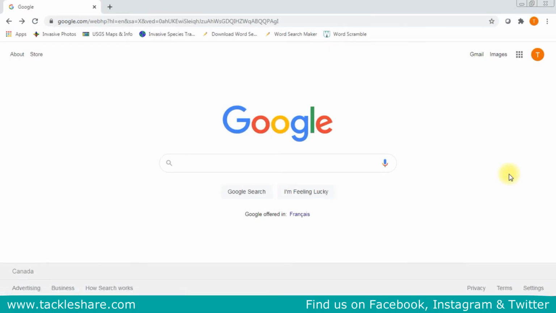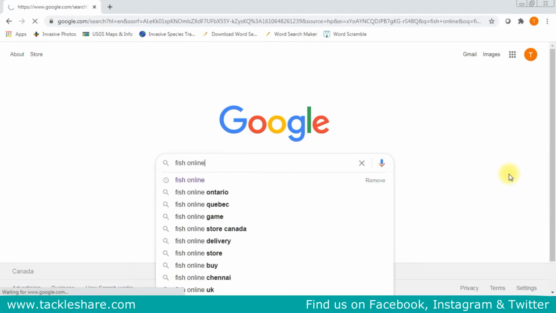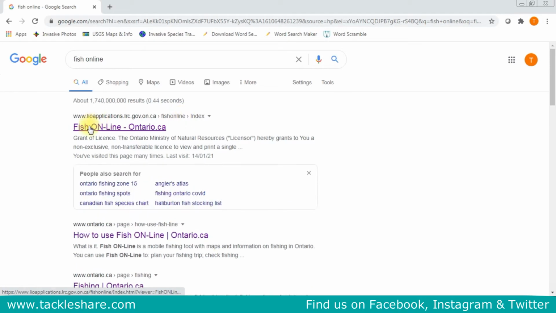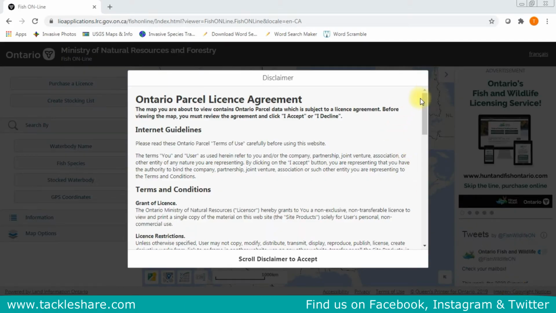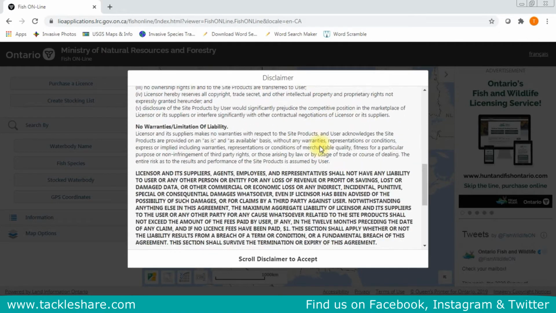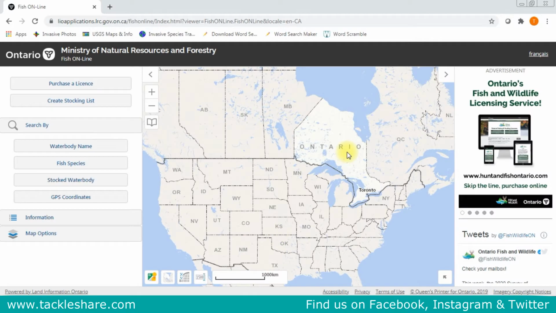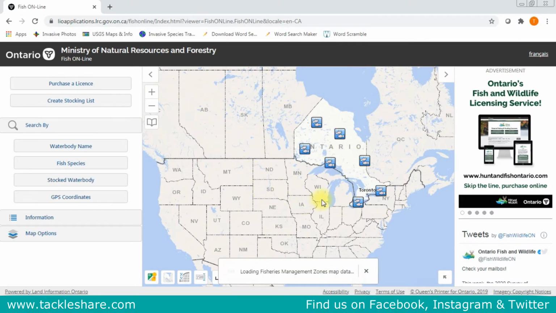Okay, so getting to the Fish Online website, you will simply go to Google and search for Fish Online. And it'll be the first one that pops up, fishonline-ontario.ca. We'll click on that, and it'll take a few minutes to load. Okay, once it's loaded, you will see this disclaimer for the website, just terms and conditions of use, so you can just scroll down, hit accept, and the website will pop up.